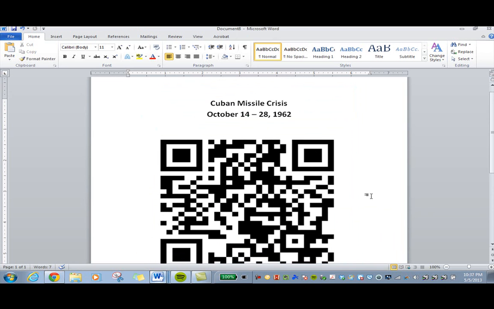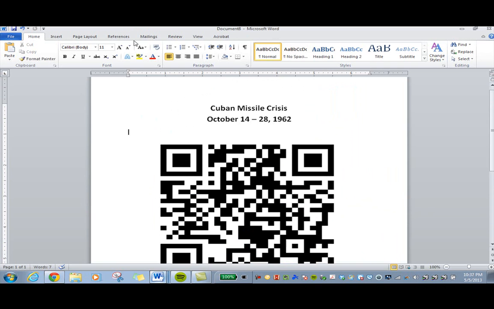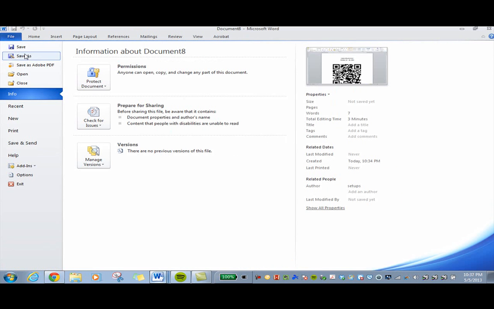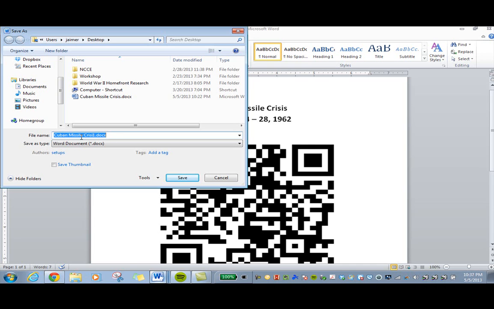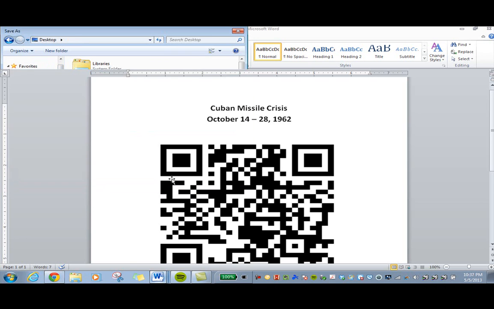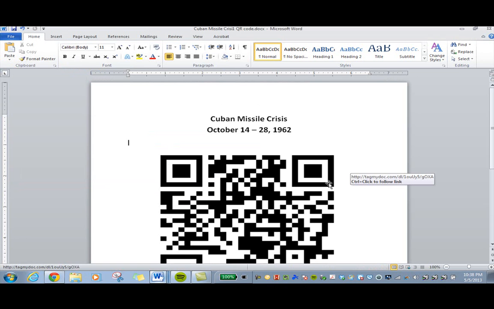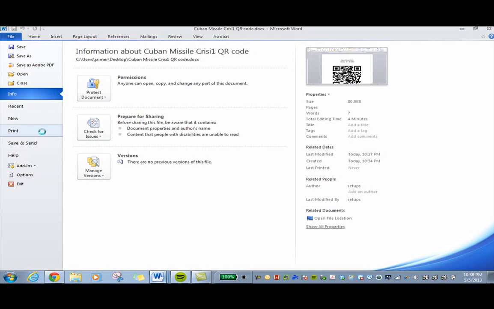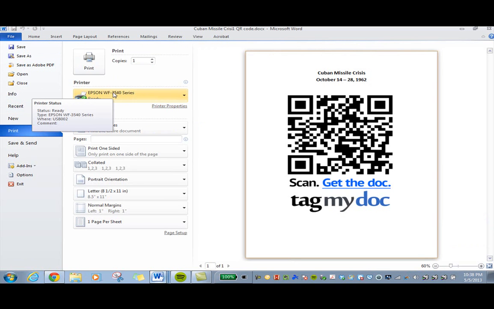Once I'm satisfied with that, I'm going to go ahead and File, Save As. It is saved as Cuban Missile Crisis. I'm actually going to just put QR code here at the end of it so I know which one it is, and save it to my desktop. Then I'm going to go up to File, click on Print, make sure that I print it to the right printer, and hit Print. And you can see here that you have created your QR code.